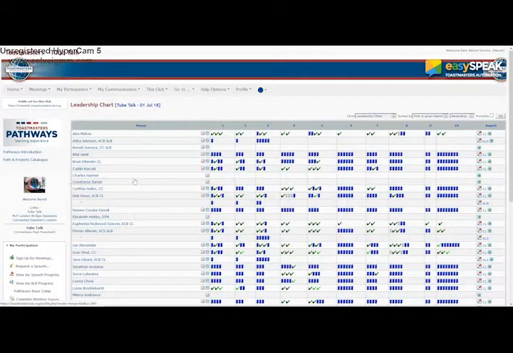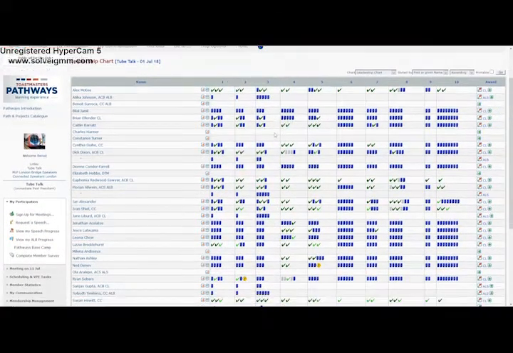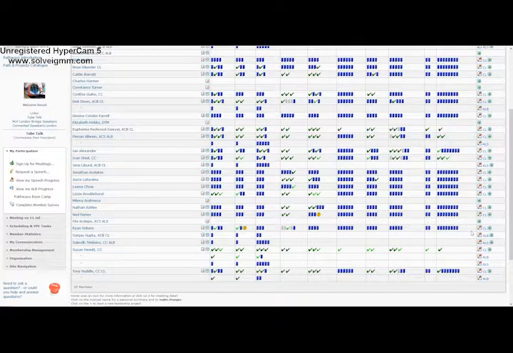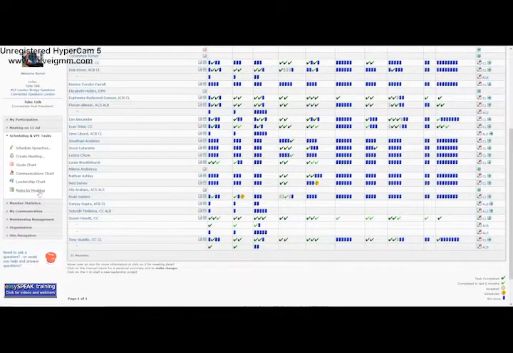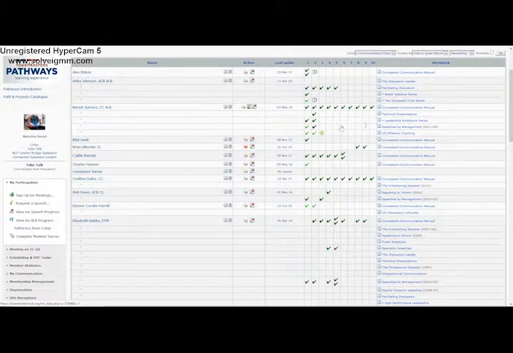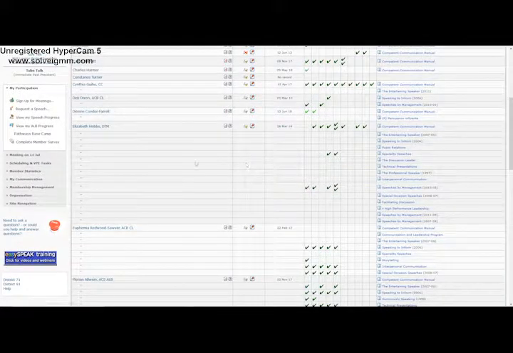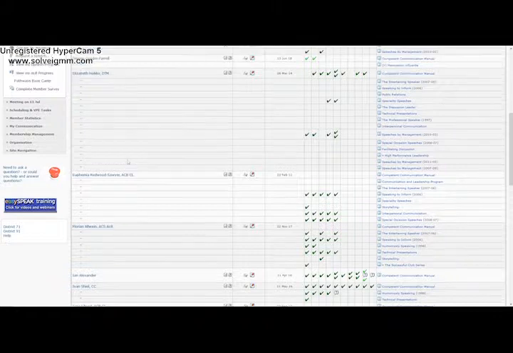You can see who is where on the track, so what needs to be completed in order to achieve a specific objective. And you can also let your member know what they need to do if they want to complete a specific book.